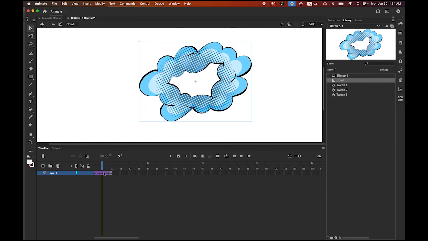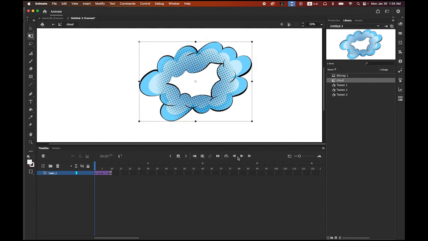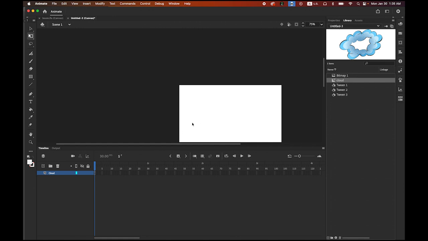And then also in frame number 5, the second keyframe, choose your free transform tool. Let me rotate it just a little bit, not too much. I just want to shake it. Just like that. Okay, now back to main stage.